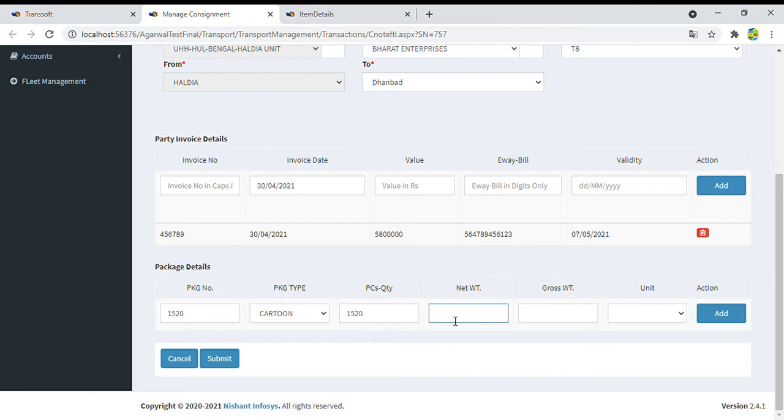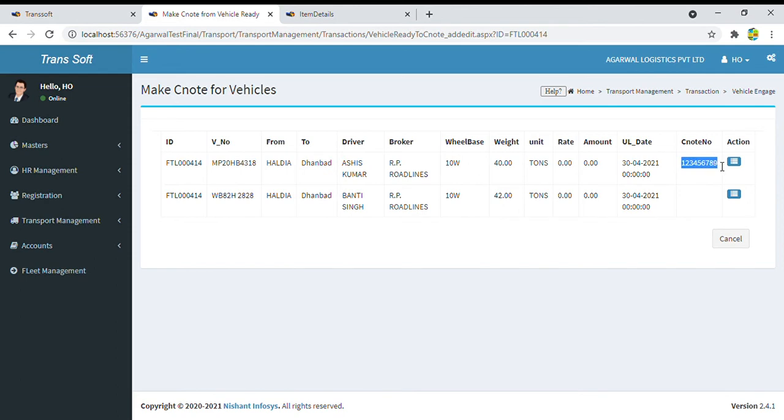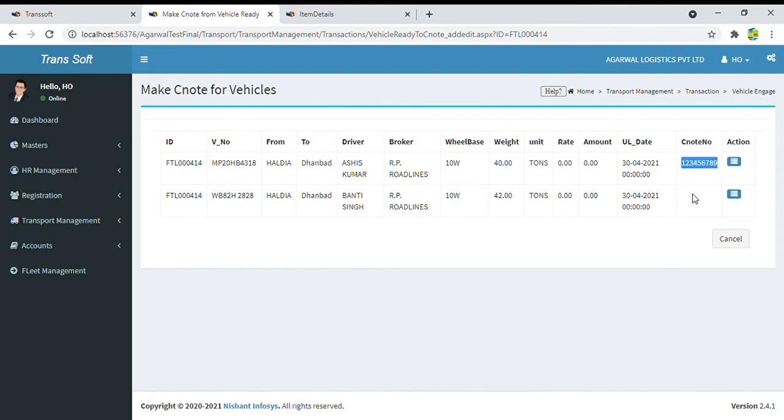Now the net weight, of course, it is 40, and what is the gross weight? 40, and this is for the full truck. You'll say FTL, right? And you'll add here. So if you have got more than one consignment in the same vehicle, you can always add here. So I'm just adding one to show. Let's submit this. Once you submit, you can find the CNote number has appeared here for this vehicle. But similarly, you have to do the same for this vehicle. Since I have done only one, I am not showing this. Let's move on to the next part.